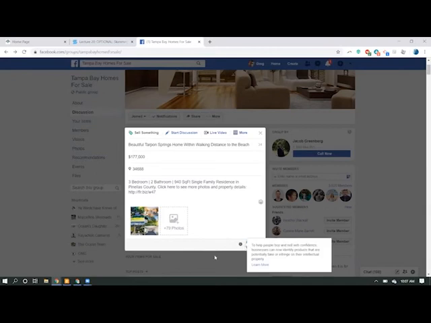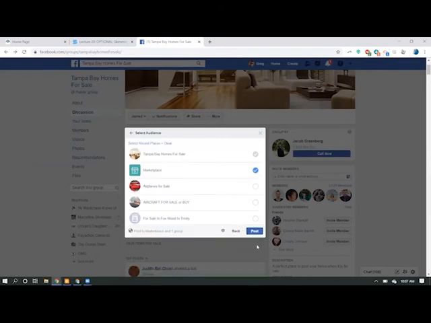So we're going to go ahead and click next. Oops, there we go, next. And it takes you here. By default, it automatically clicks to Tampa Bay Homes for Sale because that's the page we started from. But you also have other options. If you had joined other home groups like Tampa Home Decor, Tampa List Prehub, Tampa Bay Homes for Sale, you can actually post to multiple groups all at the same time. I would encourage you to join all of these home for sale groups because that's what they're intended to do.